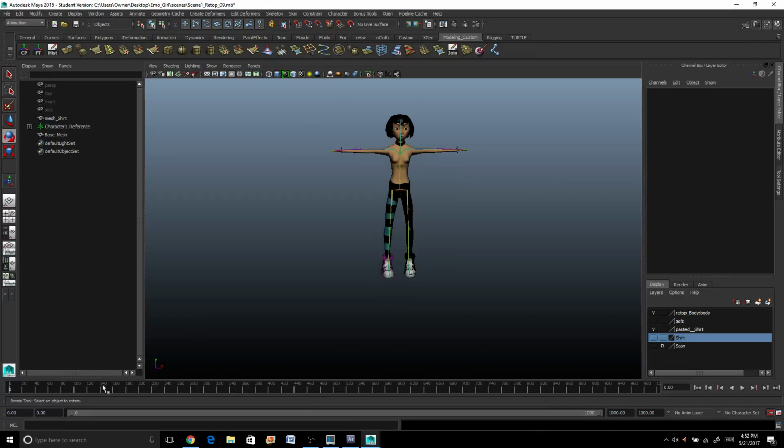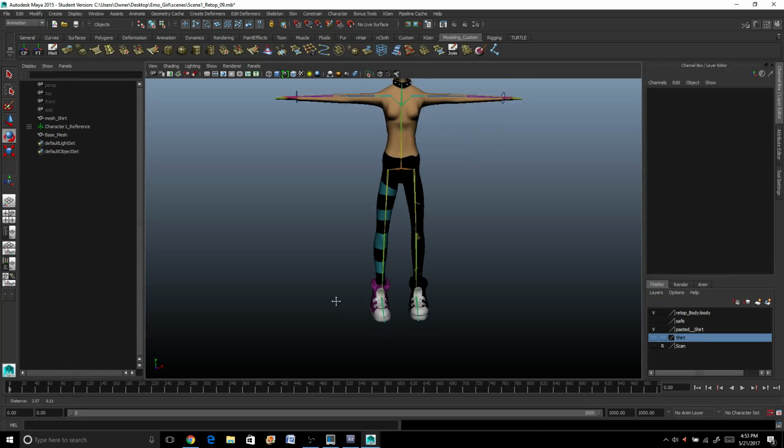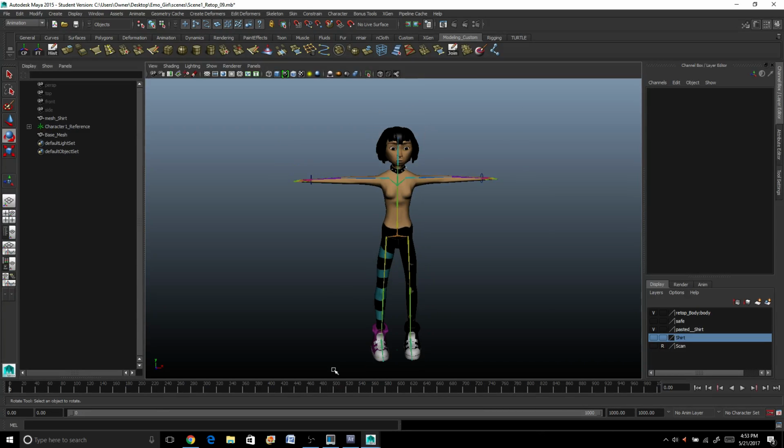Okay, and those shoes also go on for the right. Perfect. Okay, good. Let's see here. We've got a few more minutes left.